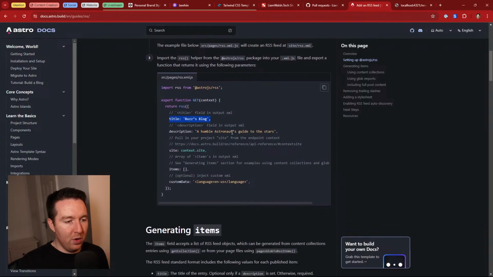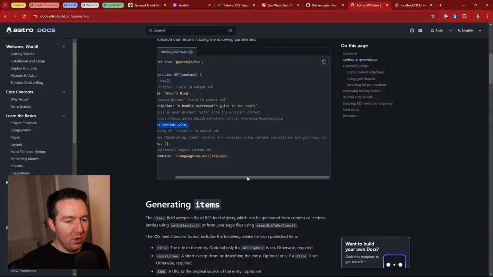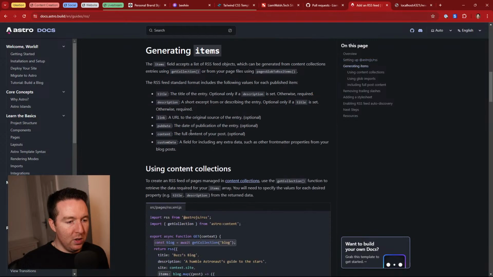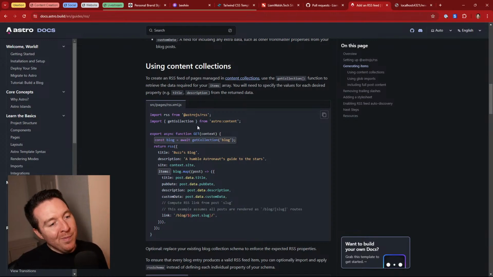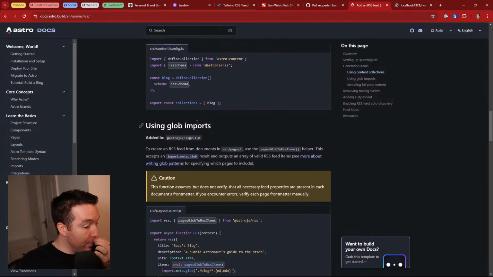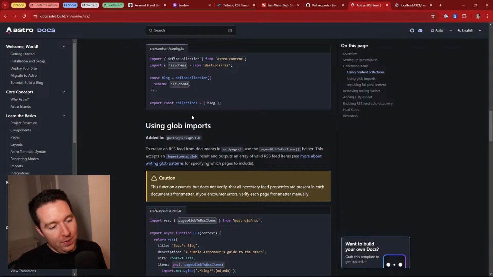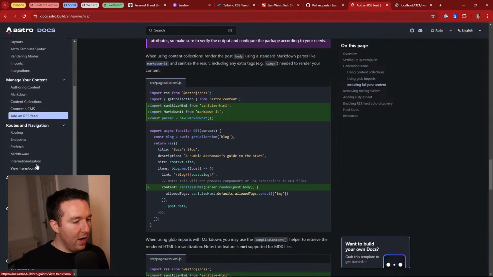So like the title of the blog, description, site, context, so that's the main thing, items, an array of items in output XML, generate item sections using collections or glob imports. Yeah. I think I won't complicate the setup with this for now, because if I can't see a direct use for this, then I don't think there's any point setting it up, especially if I'm not going to actively push people to use the RSS feed. I'm just going to leave it as is. So we'll leave that.